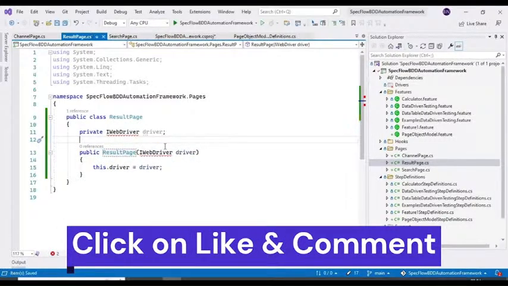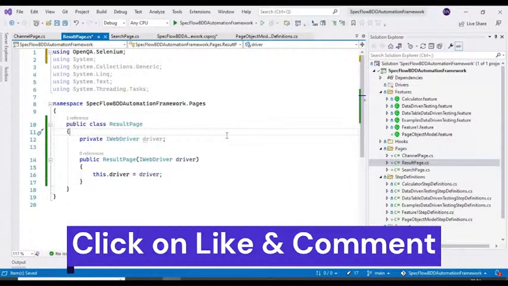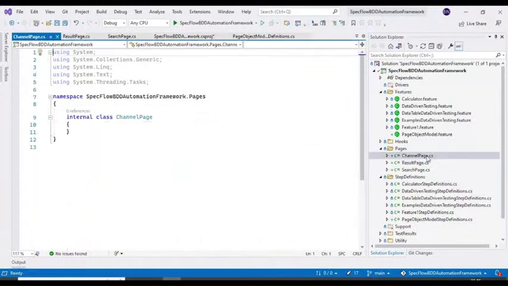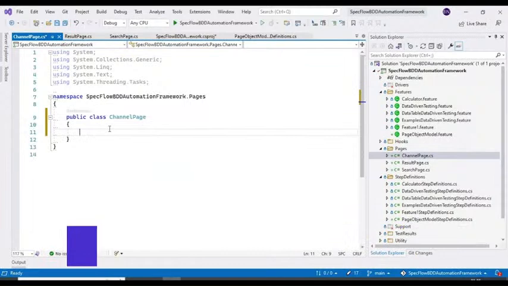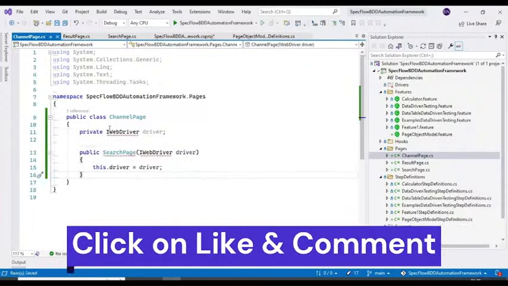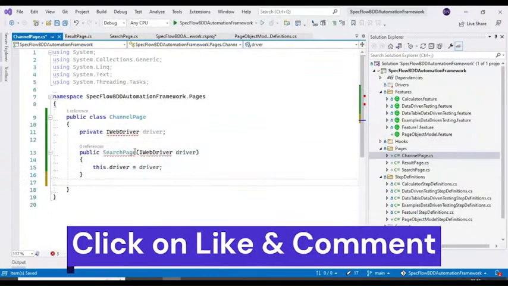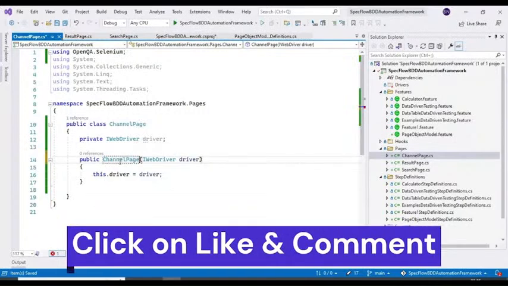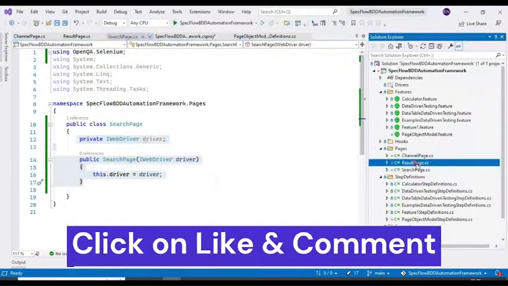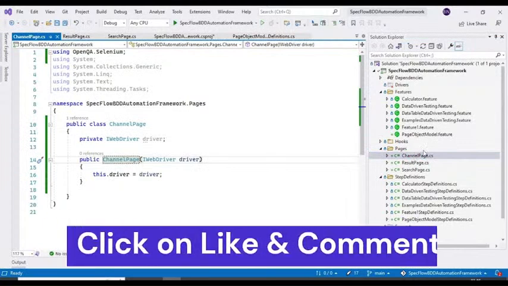Then you can import the WebDriver from the org.openqa.selenium package. Similarly, I will be doing it for the channel page also. Public class and the class name. Inside this, I will define the constructor. Then you can import the related packages for the WebDriver. Then specify the constructor name as the class name. So that's it. Our skeleton is ready in the search page, result page, and channel page. So we have created a total of 3 pages, right?